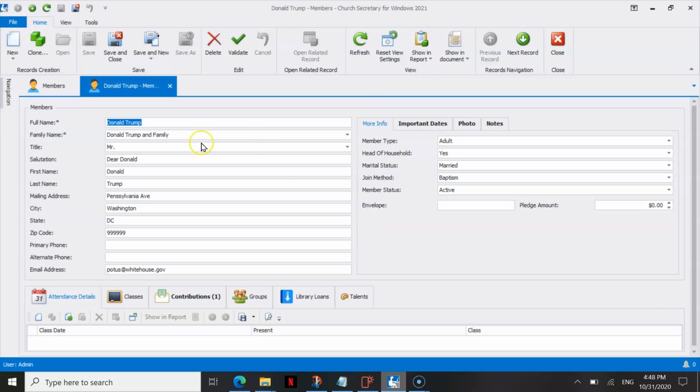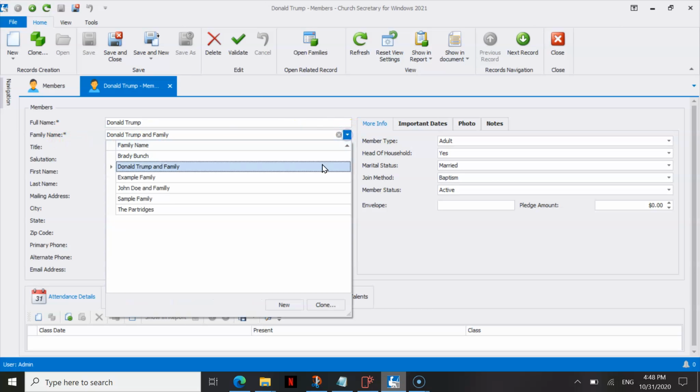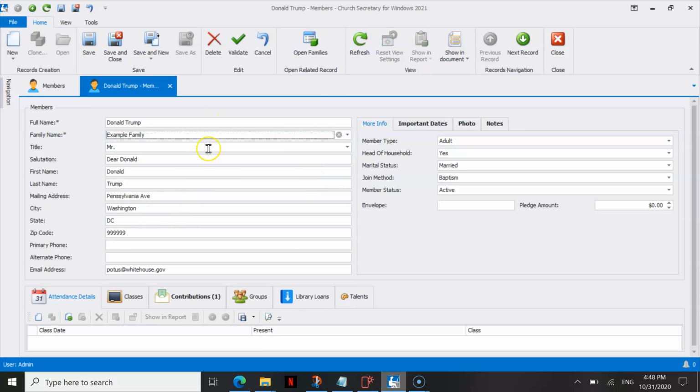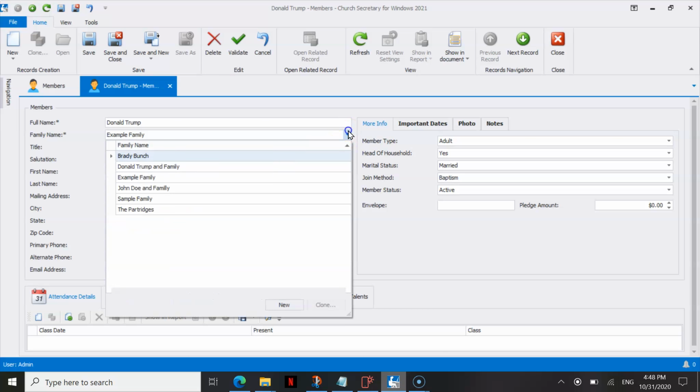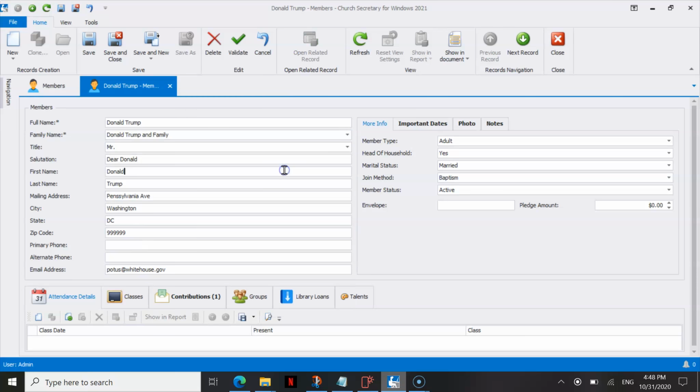Now, the required fields have an asterisk, which is the full name and the family name. When you choose a family, it will fill in the information once you tab off of that box. You see it's changed the mailing address, city, state, and so on. So it's looking up the related information for that family, and it fills it in.